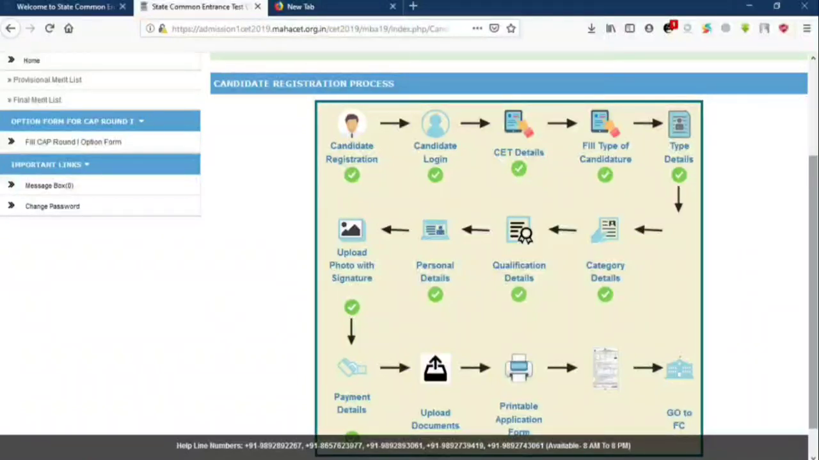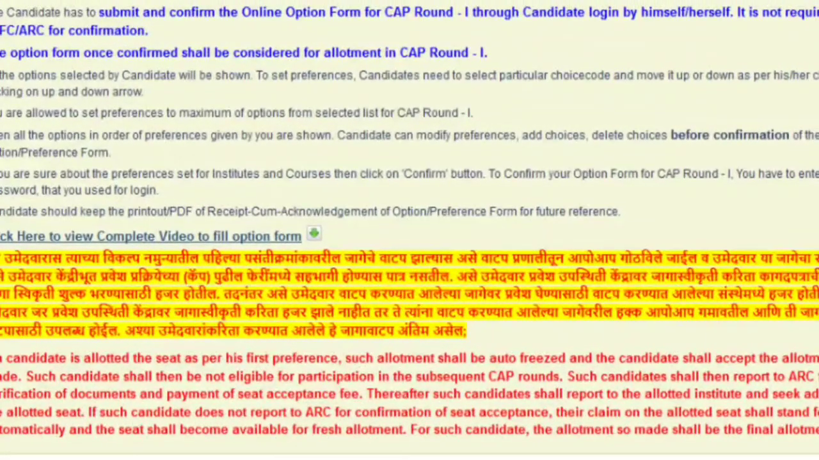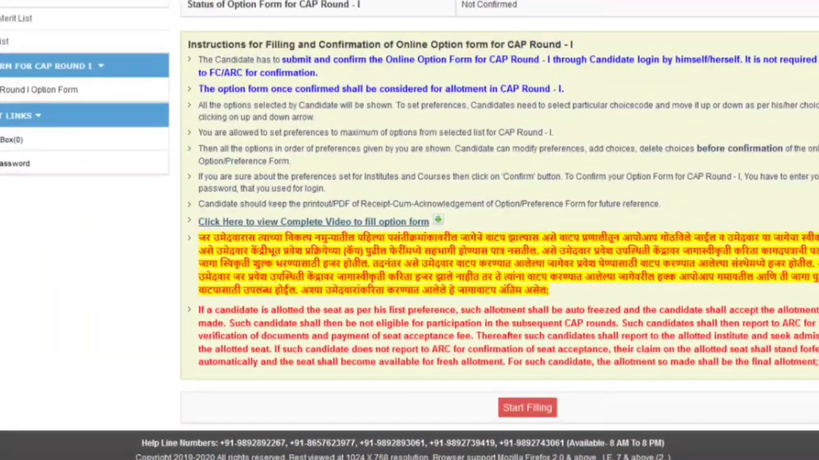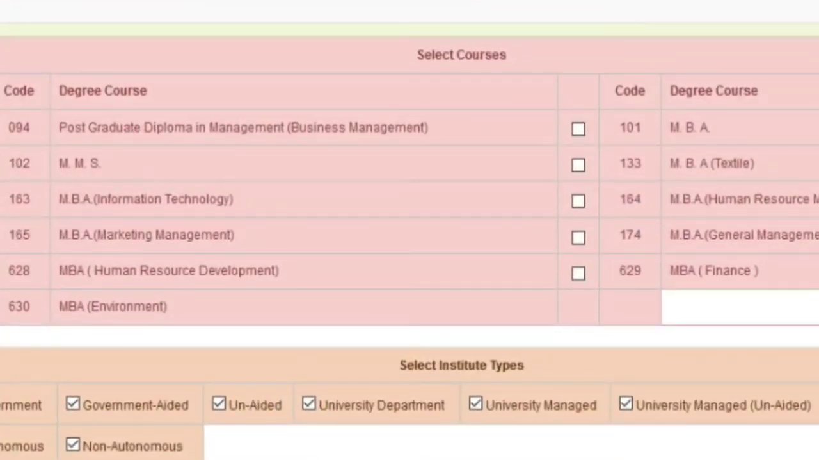So go to the login page. Once you log in, you can see the CAP round, then start filling the form. You can start filling your form with the button at the bottom. Then they'll ask you to select your course, which course you want to apply for, MS, MBA. Tick mark all the options, whichever option you want to mark.